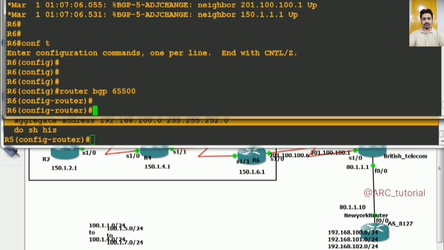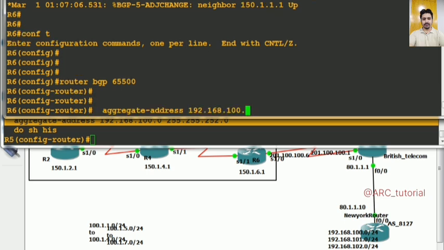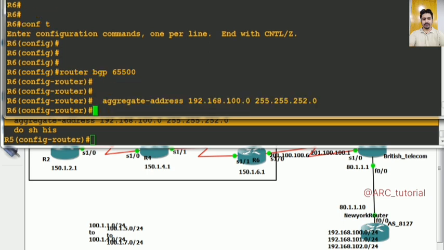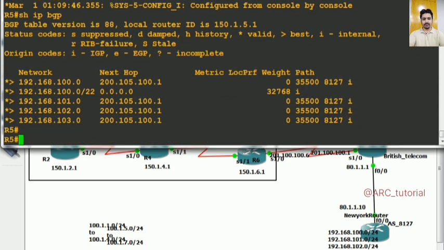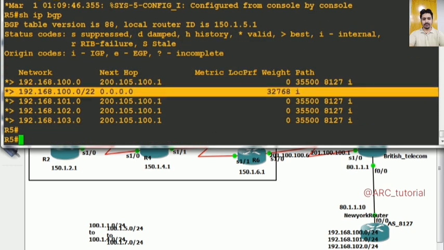In the same manner on R6, aggregate address 192.168.100.0, and of course this is your aggregate address, right? Now after configuring this aggregate address command on R5, it will keep this aggregate address in its BGP table automatically, see, and it will install it towards the null zero interface as well.